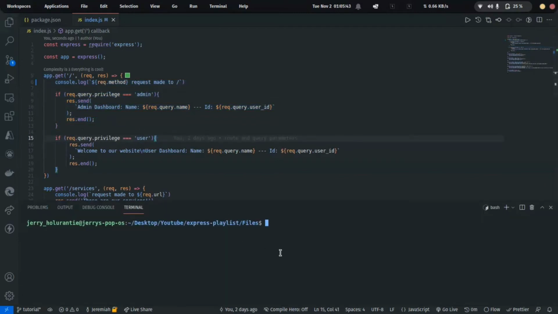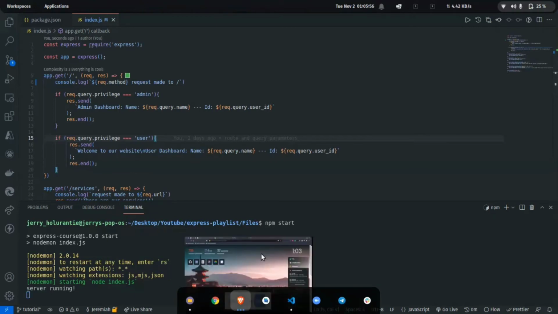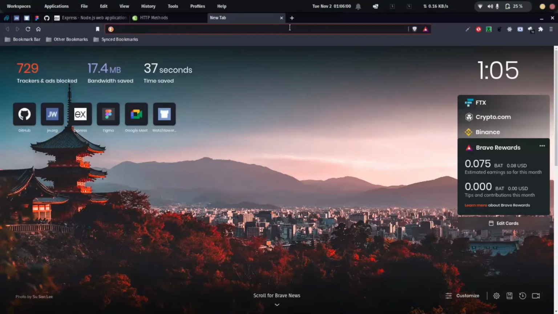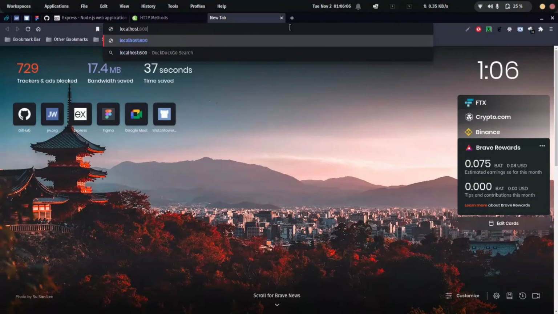I'm going to start my server, npm start. Okay, so our server is running. Let's visit our browser and test this out. So I'm going to go to localhost port 8000.